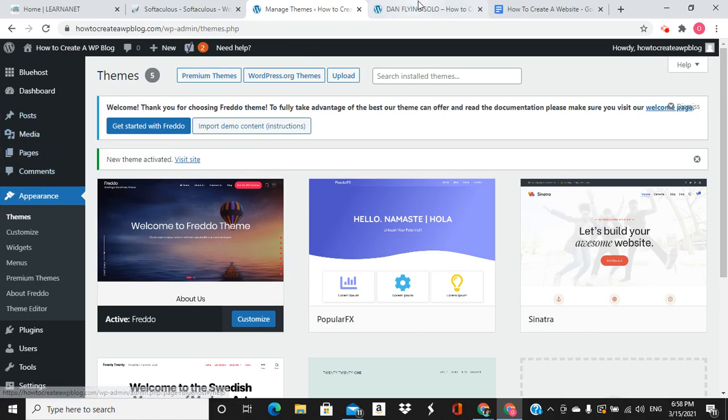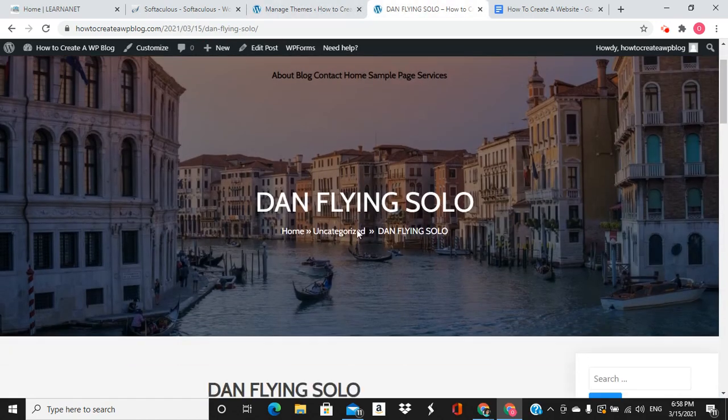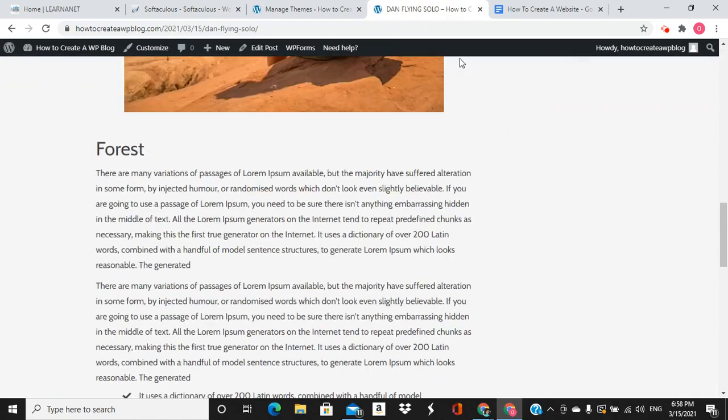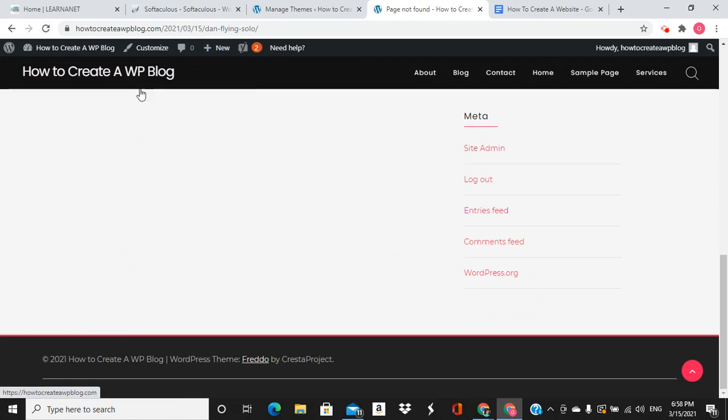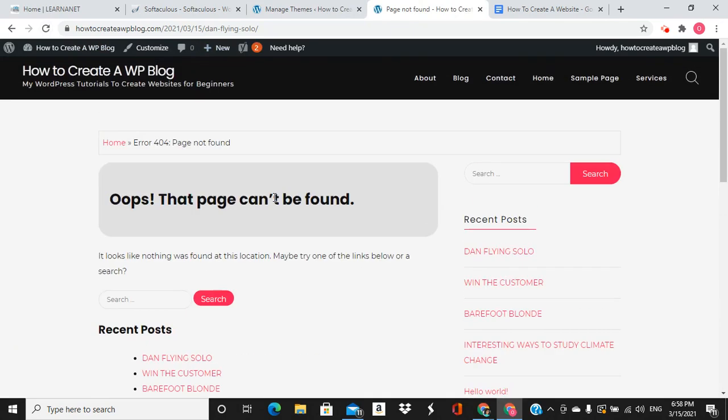So you notice that on this site right here, this was the previous theme that we selected. If you just refresh the page itself, you'll see that obviously we have a new theme altogether, which is good.